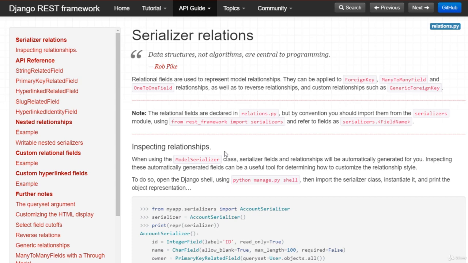Hey there, welcome back. In the previous lecture we discussed nested relationships. Now in this one we will understand all the fields. Basically we'll be talking about serializer relations in the form of specific fields.